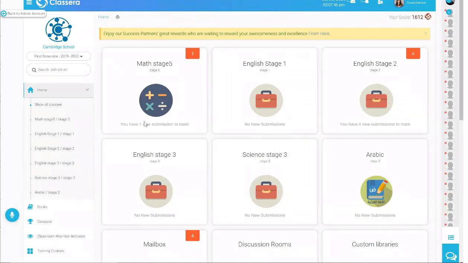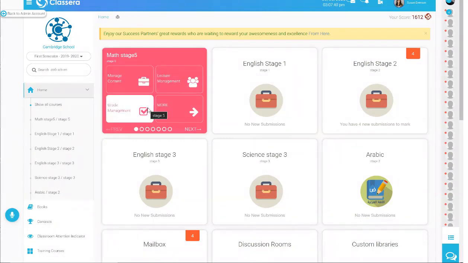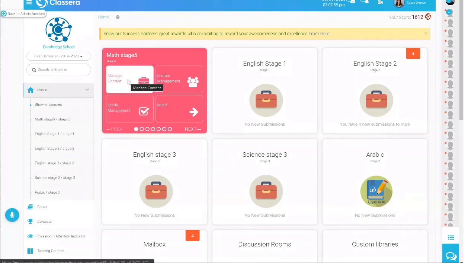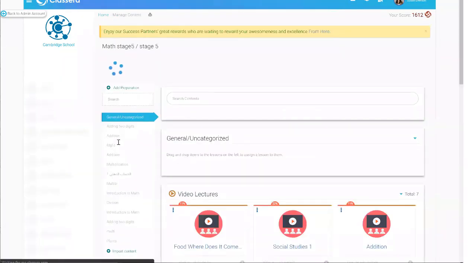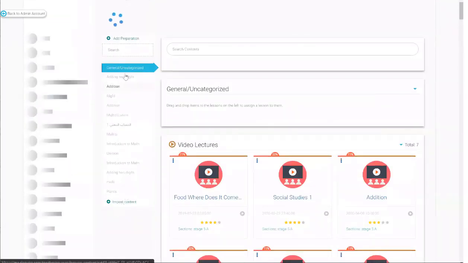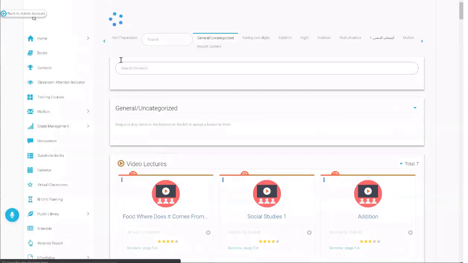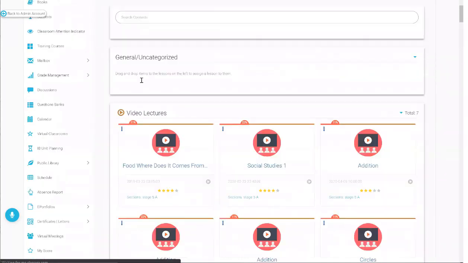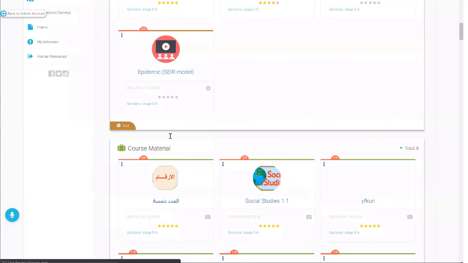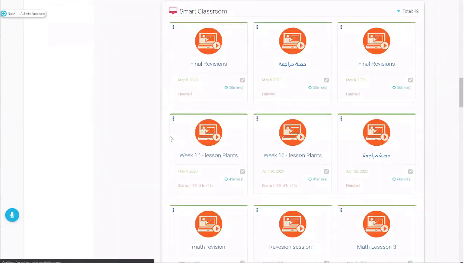Again, how can I create the discussion room before I do the final revision using the virtual classroom? Easily, from your account as a teacher, you can go to manage content, for example, one of your courses. This is the previous lesson plan I already created because this is a demo account. Inside one of your preparations, you can easily add a discussion room. If I go down here, I'll find discussion rooms like I see here.